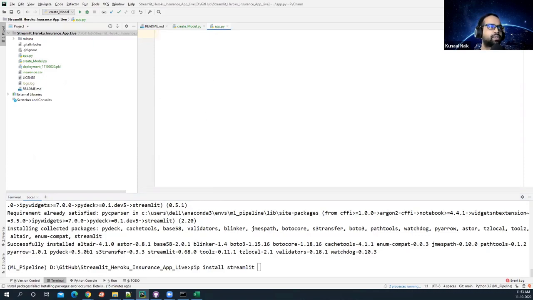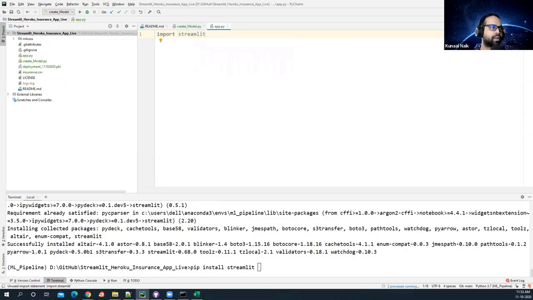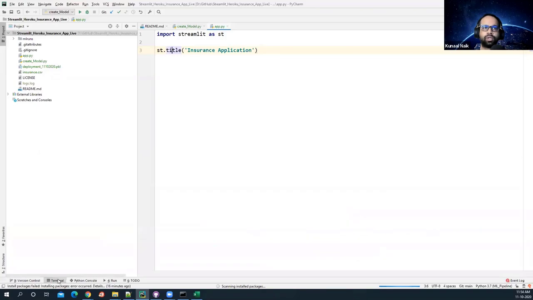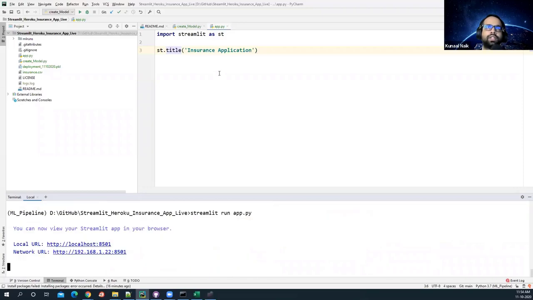So to be able to see if Streamlit is opening, we're going to say import Streamlit as st, right? And I'm going to say st dot title, and I'm going to give it a small title, insurance application, right? Save it, and then I'll just go to the terminal here and basically say streamlit run app.py, right?